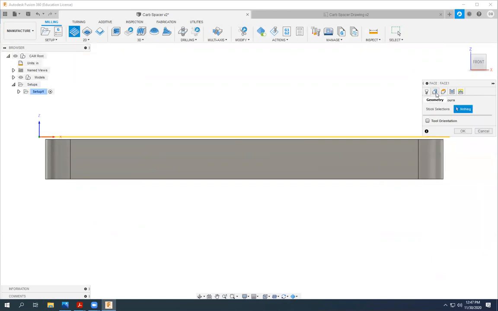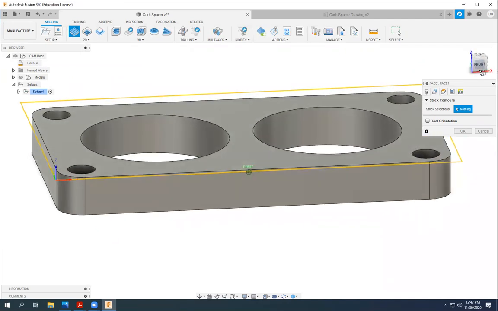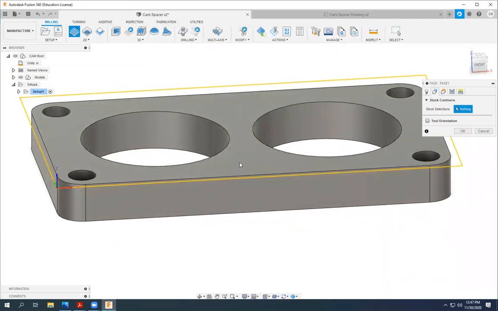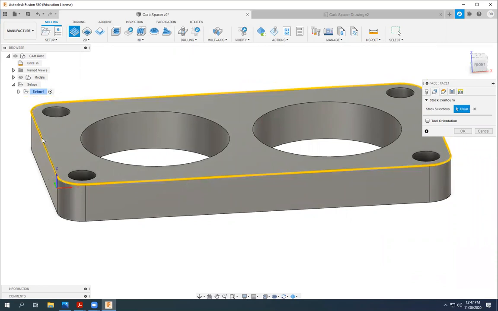When we come over here to stock contours, we want to go ahead and rotate our model so that we can click on the face of the part, actually not the face of the part, the perimeter of the part that shows where the top is going to be. So we'll go ahead and mill away the stock above that, and then have a nice finished edge. All right, so that's our stock selection.